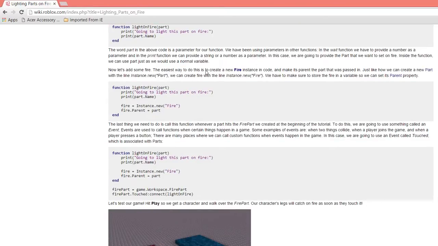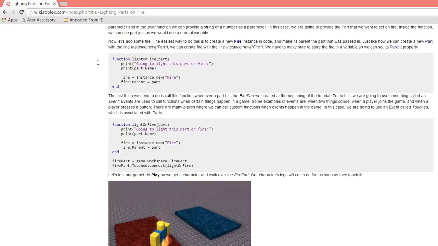Okay, now it says to add some fire. So you create a new fire instance within the code and make its parent the part that was passed in. What? That just doesn't make any sense to me. I have got a cold, so maybe it's that. So it says just like how we can create a new part with a line instance new part. And if you recall, that's how we can code in the creation of a new part in the game. Instance new part. So you use the same syntax, instance new fire, to create fire. We have to make sure to store the fire in a variable so we can set its parent property. For me, some of this stuff is just not written in a way that makes absolute sense to me when I first read it. But we'll get there.